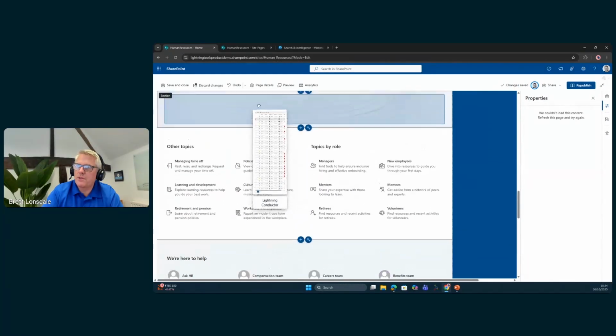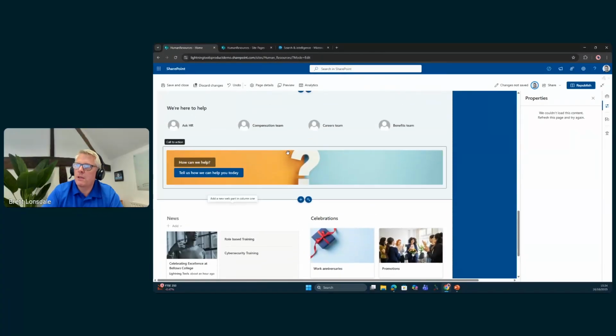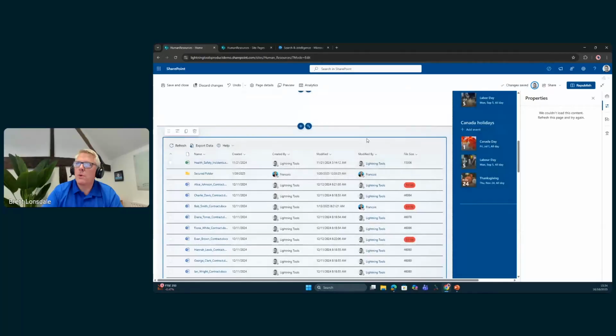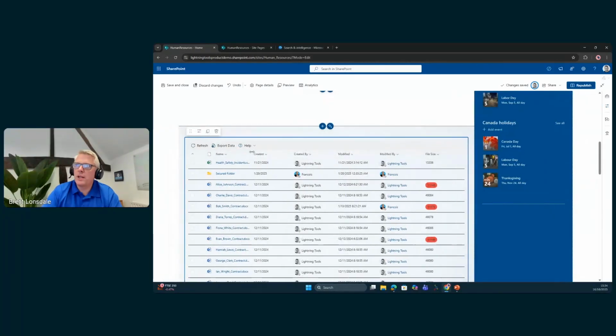Okay, so that's a little bit on documents, and those documents can come from not just the document libraries as mentioned, but also from OneDrive and so on as well. So if we wanted to, we could name this accordingly.